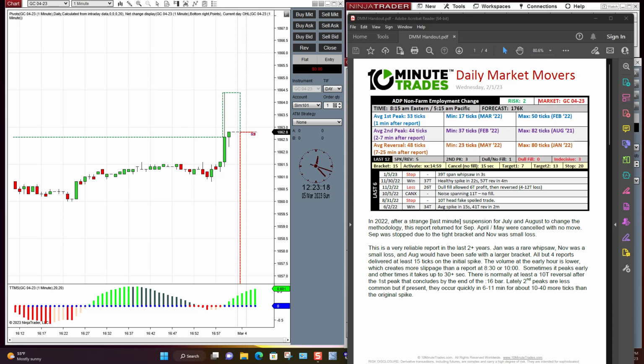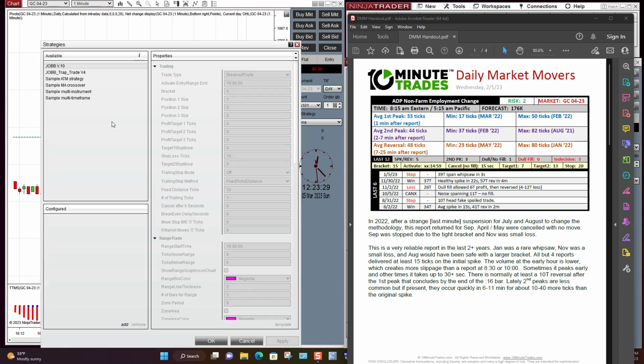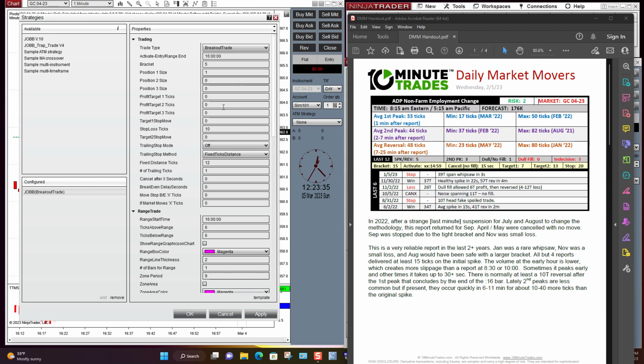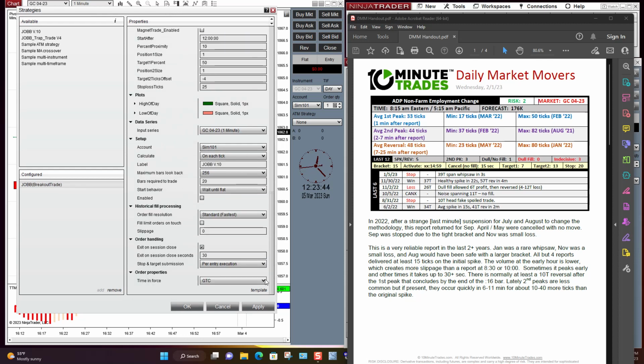So let's start. How do we access the software on a gold chart? Right click the chart, click on the word strategy, and then again, you're going to double click on JOBB version 10. And now under configured, you'll see our software, JOBB, and you'll see all the items that we call inputs or fields, whatever you want to call them.